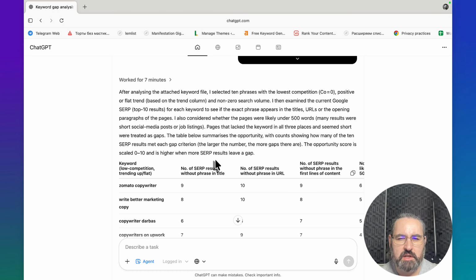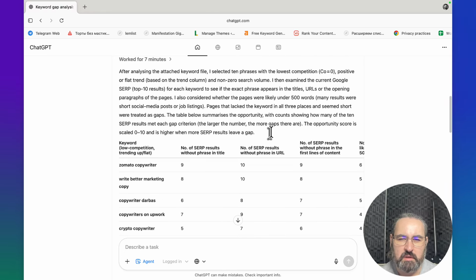After analyzing the keyword file, I selected 10 phrases with the lowest competition. I then examined the current Google SERPs for each keyword to see if the exact phrase appears in the titles, URLs, or the opening paragraphs of the page. I also considered whether the pages were likely under 500 words. Pages that lacked the keyword in all three places and seemed short were treated as gaps. The table below summarizes the opportunity.